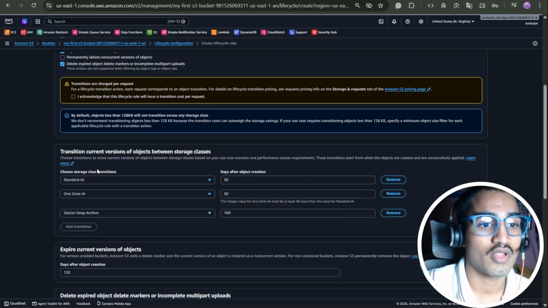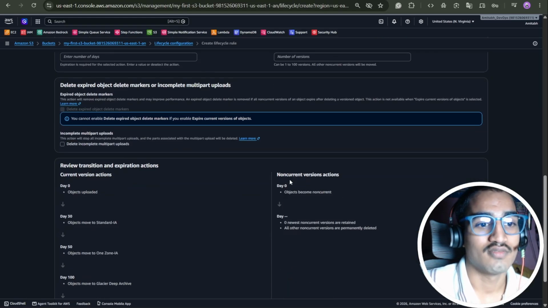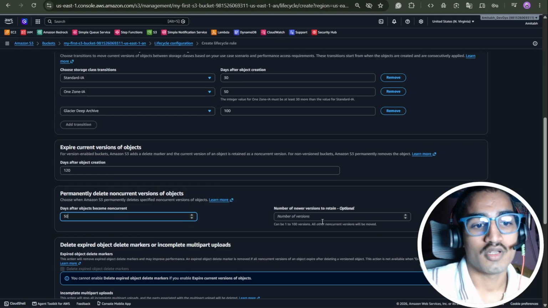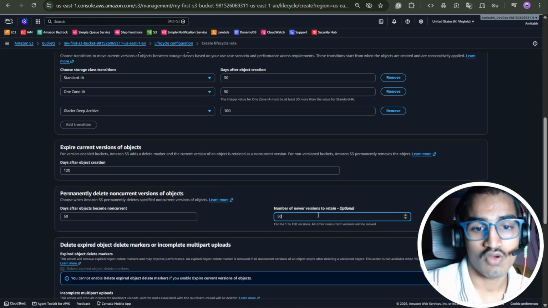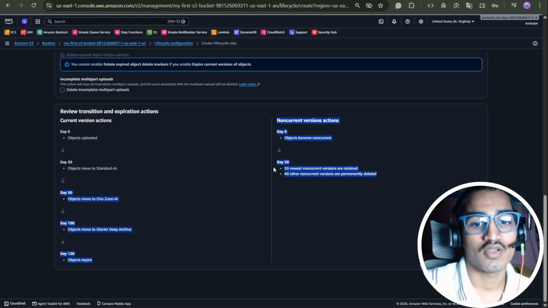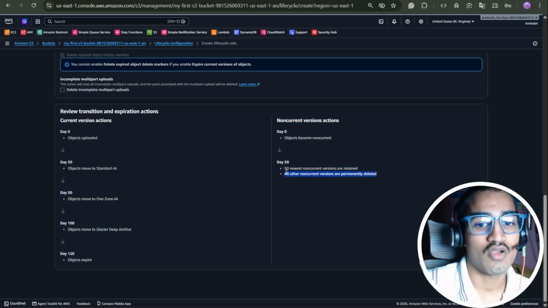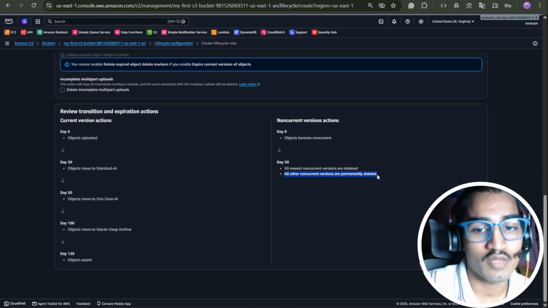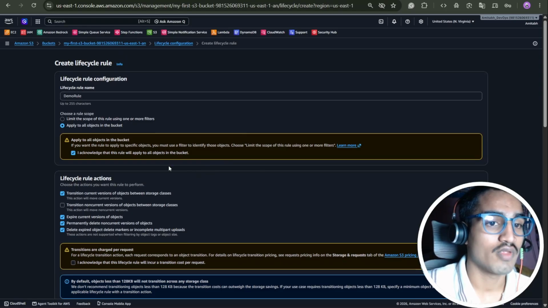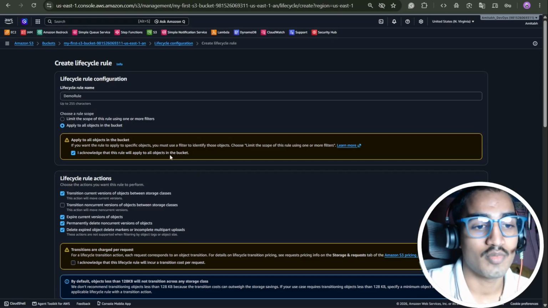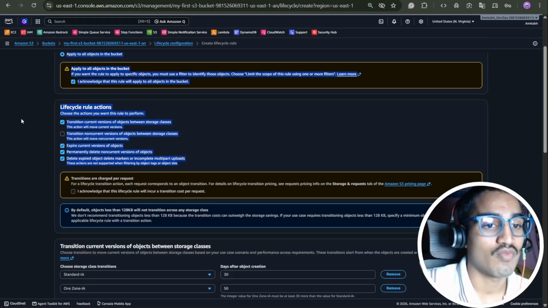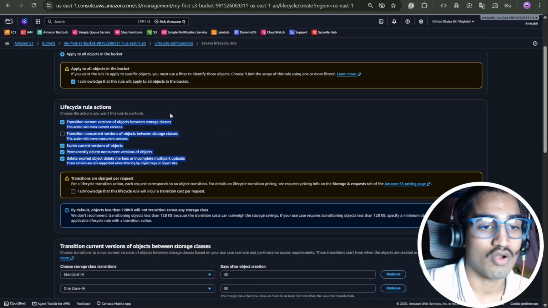For non-current versions, you can select these options and provide the configuration you want, like 50 days, to permanently delete that number of versions. All versions can be like objects that become non-current. After 50, the newest non-current versions are retained, and all other non-current versions are permanently deleted. So I hope you understand how we can create a lifecycle rule for the S3 bucket and manage those objects. These are the actions that we can perform for the S3 bucket content.